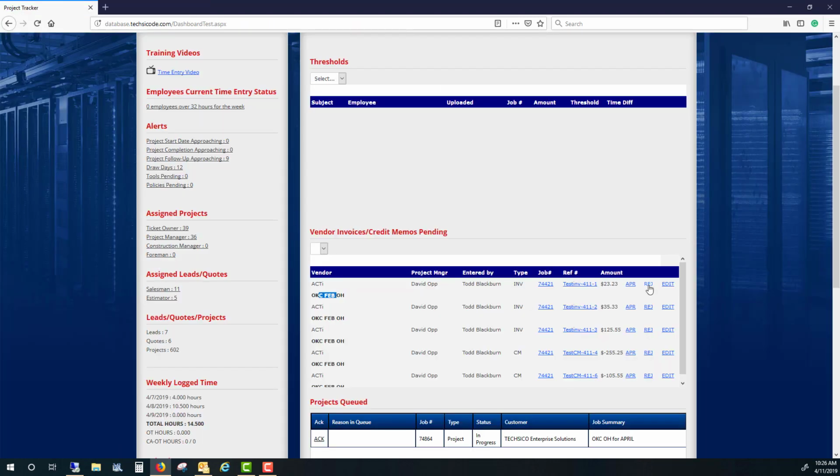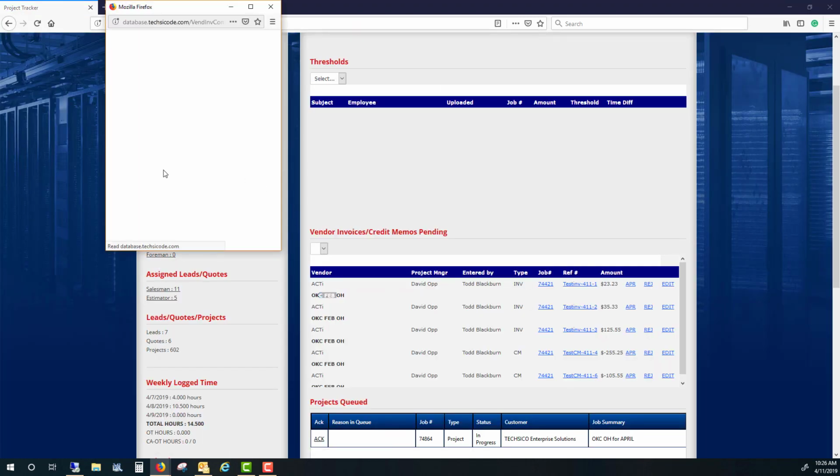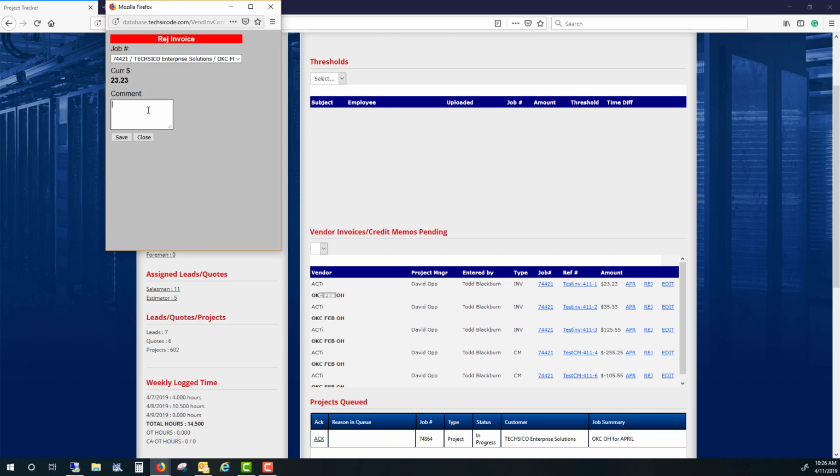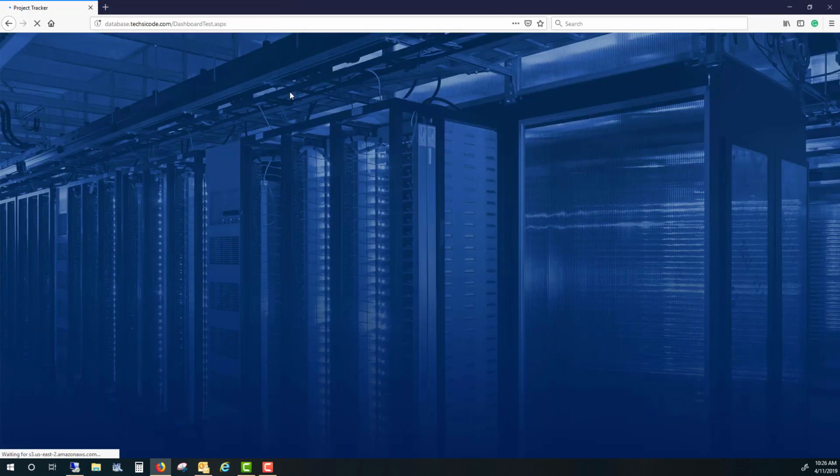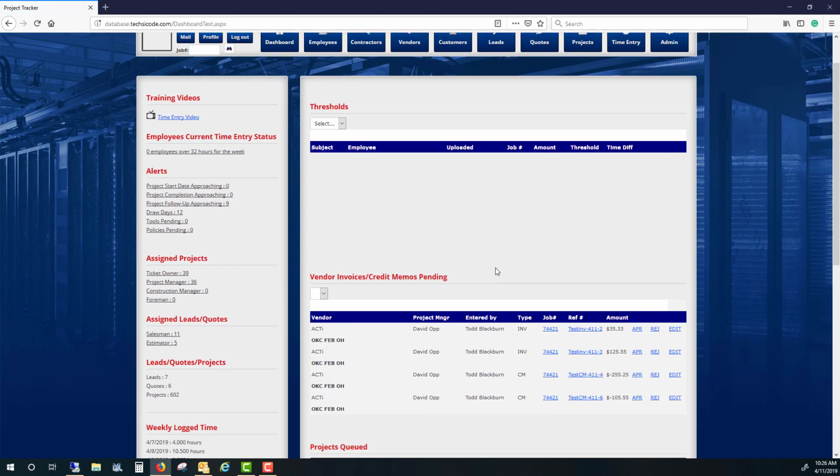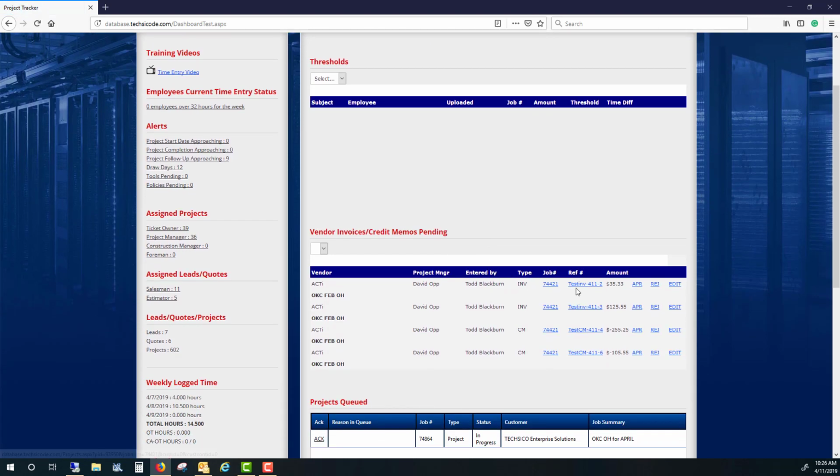So this is where I would go in and reject the invoice and let AP know that this was the wrong vendor. Please reload. And we would save it. So now that we've done that, we'll show you the emails in a second. There will be an email sent to AP to re-enter that invoice in the right place.